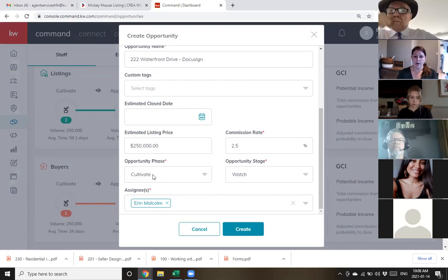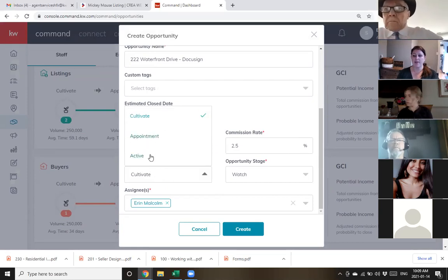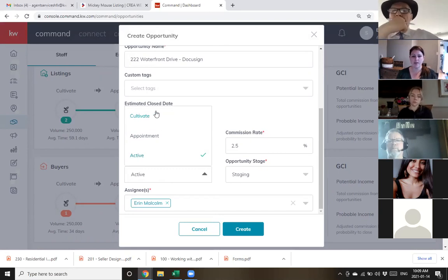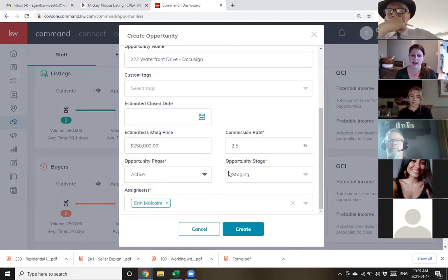And then you're going to choose which part of your pipeline. Now, this isn't related to Docusign, but if you're using the pipeline for your opportunities, so keeping track of what stage of the process this opportunity is in, you would choose here. If someone called and asked for a listing appointment, you'd put them in the appointment phase. If you're doing listing paperwork and creating an active listing right away, you can put it right into active. If it's anything before an appointment, if you just know that they might sell their house, you put it in cultivate. So I'm just going to put this one in active. Again, this isn't really related to Docusign.